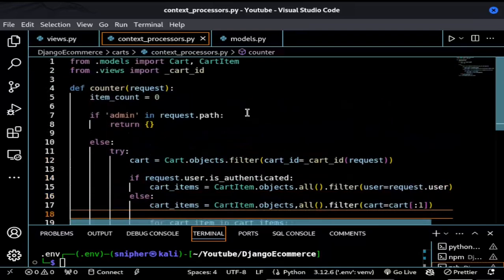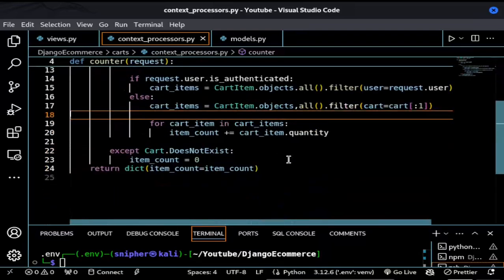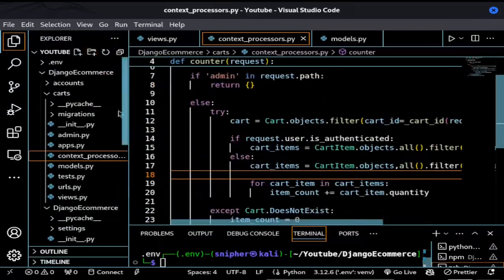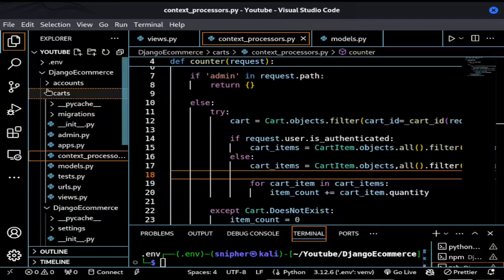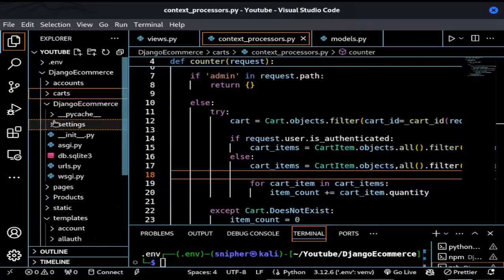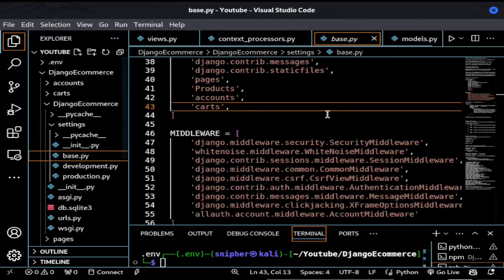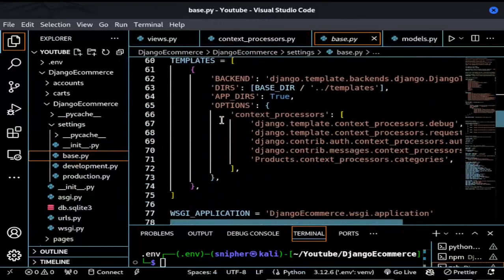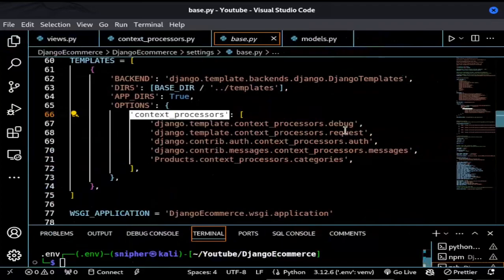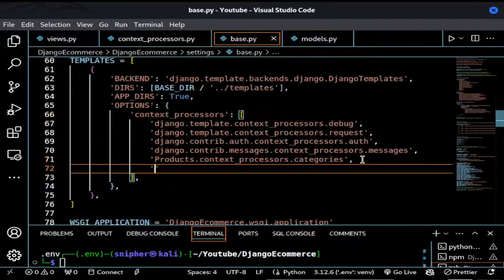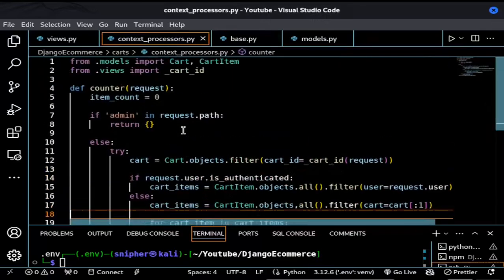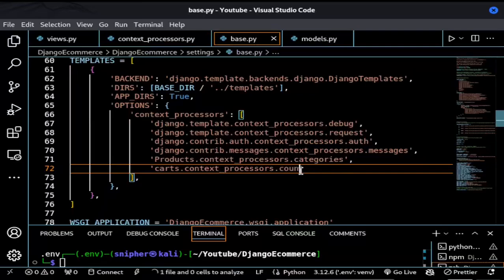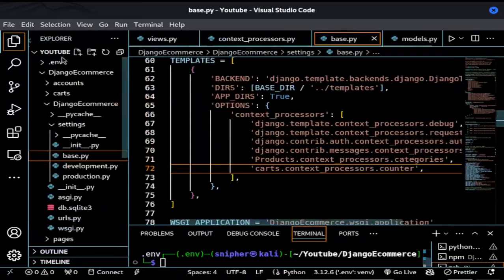And then once we create this context processor, we need to add it to the context processors in our settings. So let's go to our settings, base.py. Under base.py, scroll down until you reach context processors. Here we need to add that context processor. We'll say carts dot context processors dot counter, then a comma, and now let's go to our navbar.